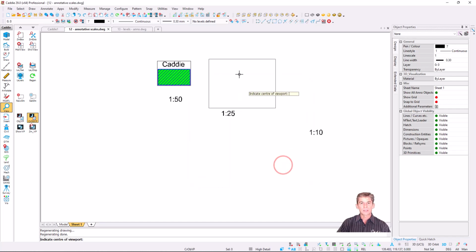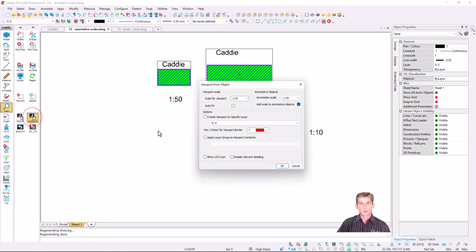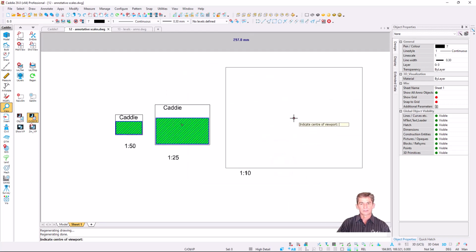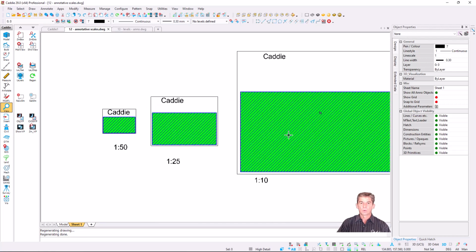I'm going to say OK, and I can place my viewport. Then the third one is going to be 1:10, change to 1:10, as you can see it updates. I'm going to say OK, and I can place my viewport. Now as you can see, the text as well as the hatch will display exactly the same because they are all set to be annotative, yes.